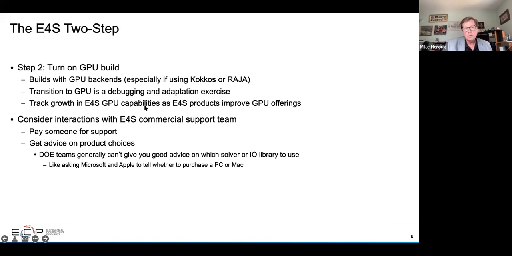And then furthermore, I mentioned in an earlier talk, I won't go into a lot of detail right here, but you can interact with the E4S commercial support team. So we've contracted with a company to provide support for E4S for DOE facilities and teams. This is a private company, and they would be open to a similar kind of arrangement with you if you wanted to pay someone for support. Also, this team can do something, at least as time goes on. They may not have the expertise right now, but I foresee them getting the expertise.